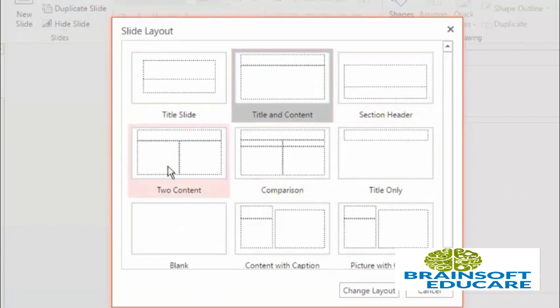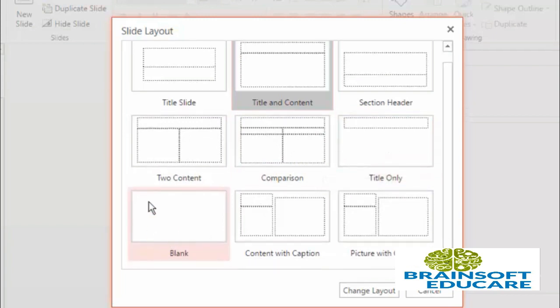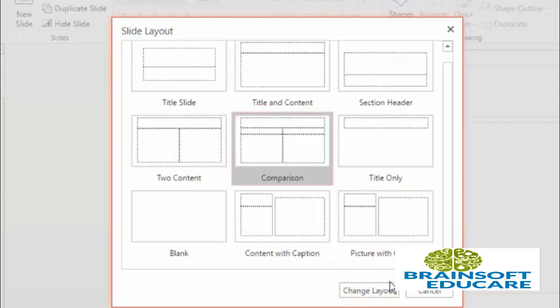If you want two contents side by side, then you can use this two content layout. If you want to compare two different things, then you can use this comparison. If you want only a title, then you can use this title only slide layout. If you want a blank, then you can use this blank layout. For content with caption, you can use this layout, and picture with caption. So let me select this comparison and click on this change layout.